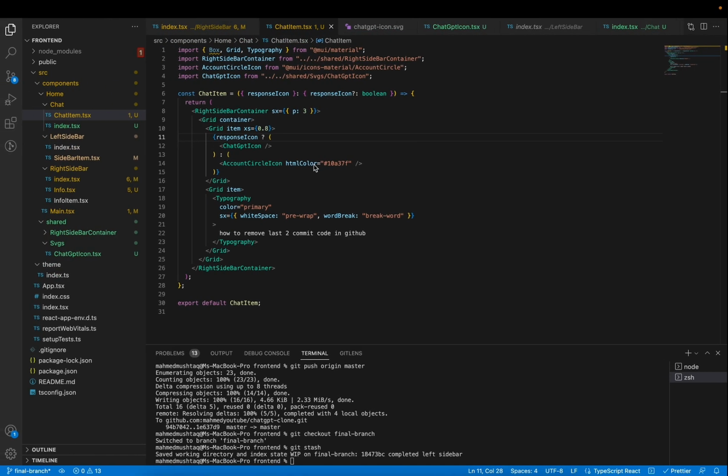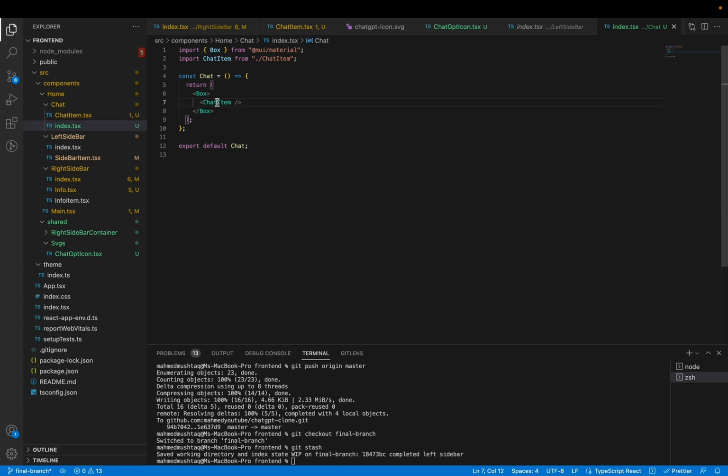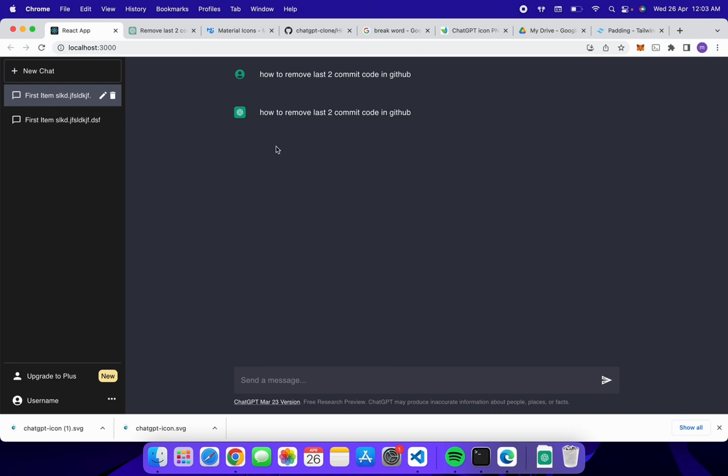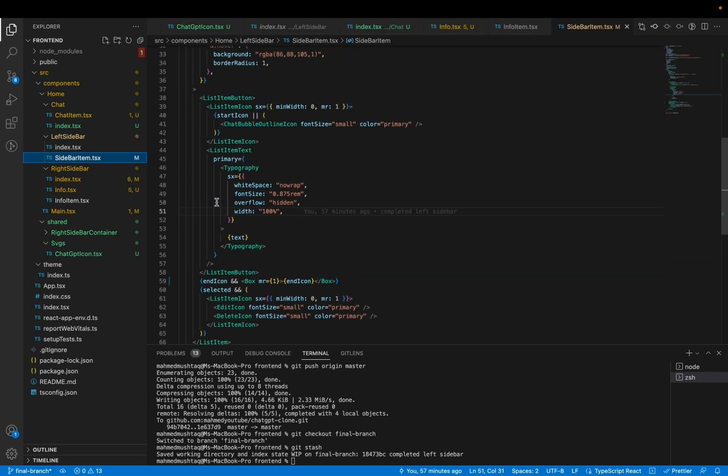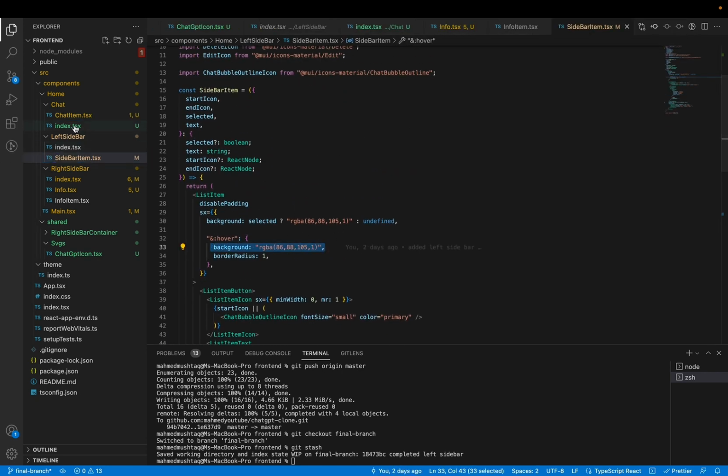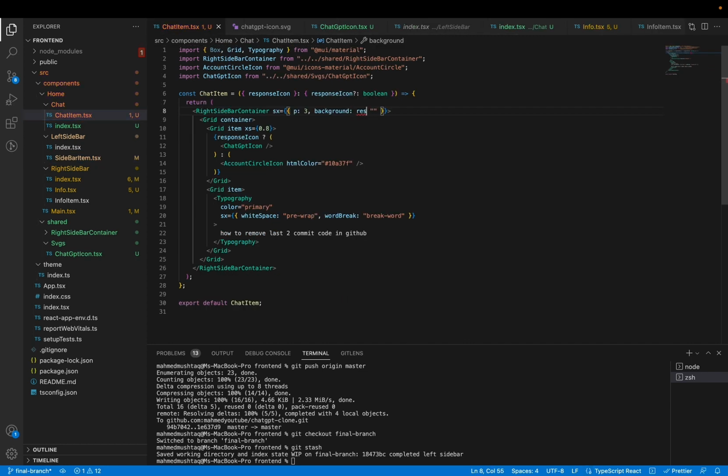For this you can go to the code and copy this one, add response icon here. Okay, you can see. And then if you add response icon, then it means you need to set background. Copy the background color from sidebar item, copy background, response icon true. This means the background color will be this, otherwise undefined.